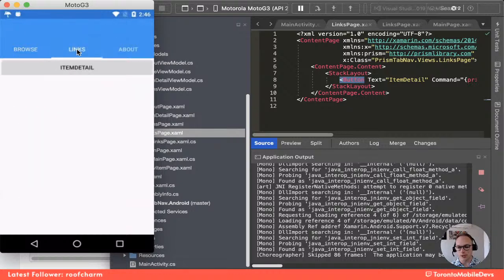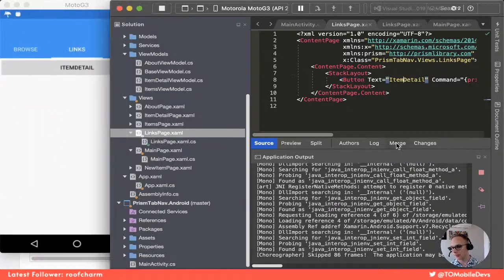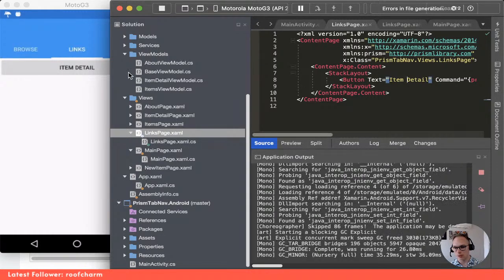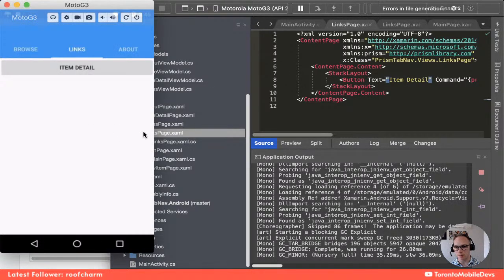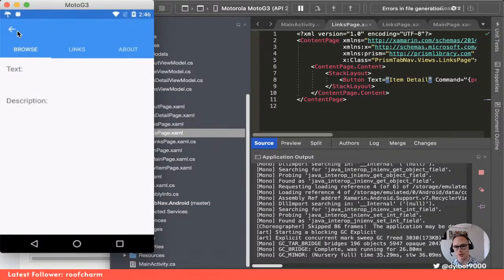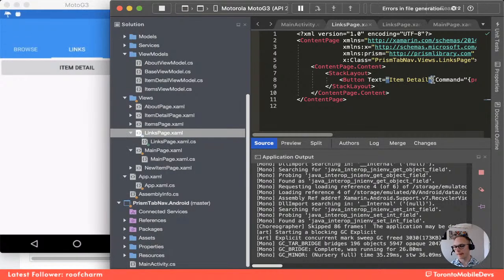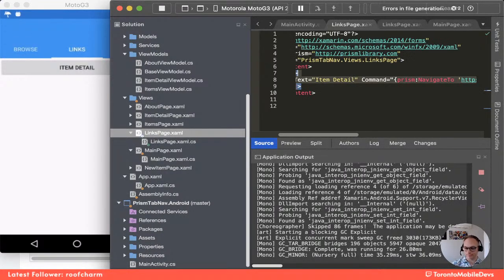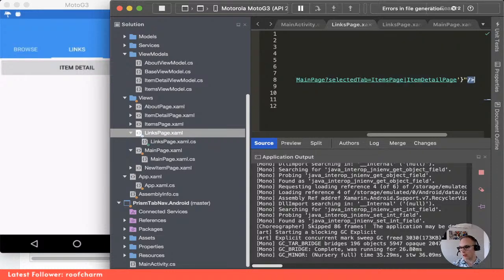Cool. So here's our links. Item detail. Add a space in there because we're civilized people. Let's tap that. Cool, so it's doing exactly what we wanted to. Awesome. So let's add another one in there. And another one.